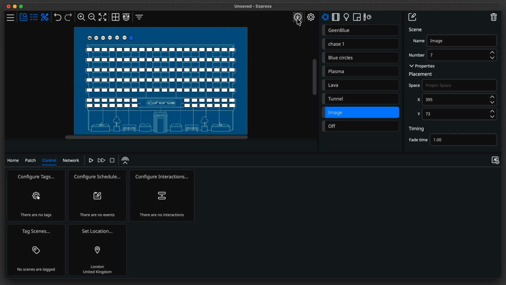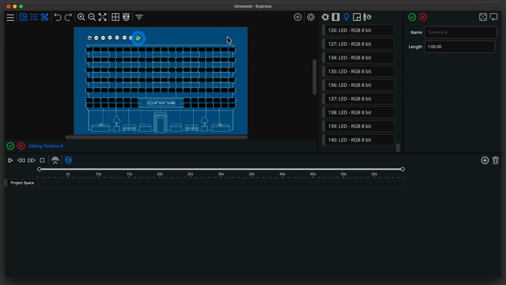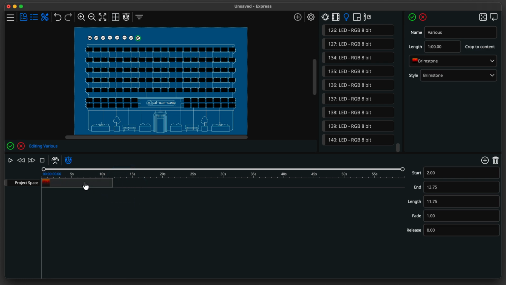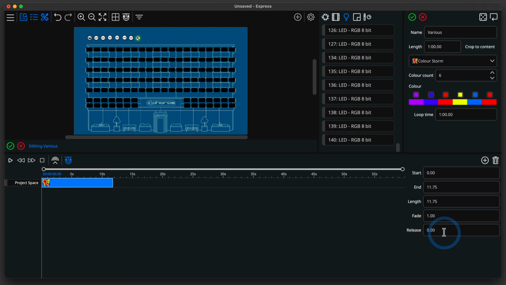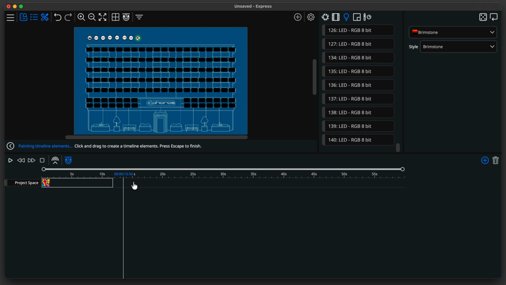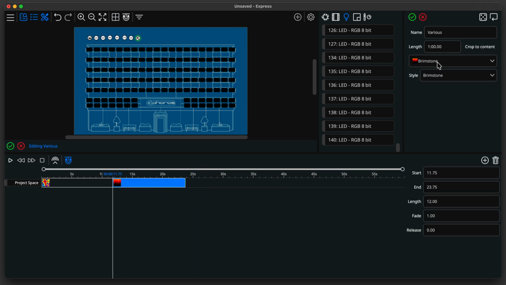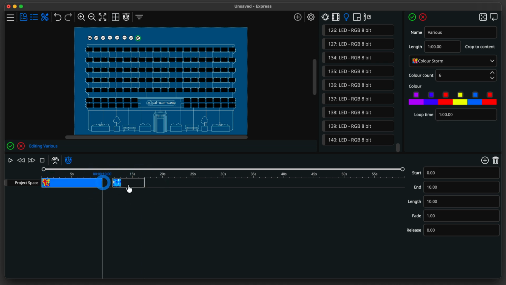Finally, timeline scenes. A timeline allows a number of presets to be placed in sequence. By clicking the Add button, we can paint presets on the timeline, change the effect selected, adjust parameters, and move them around as needed. Timeline length can be adjusted to run for up to 24 hours. Timelines will always loop after the last preset.